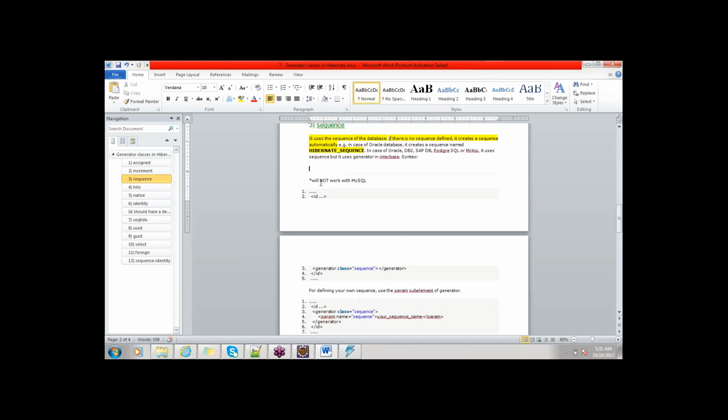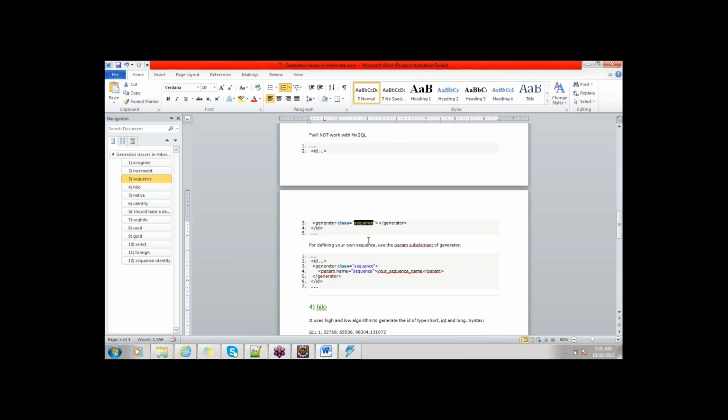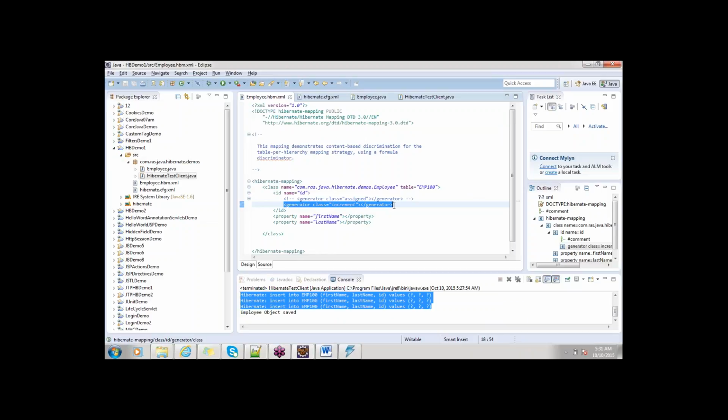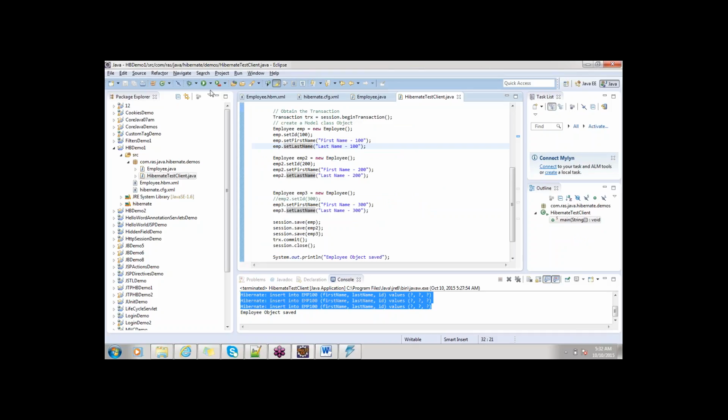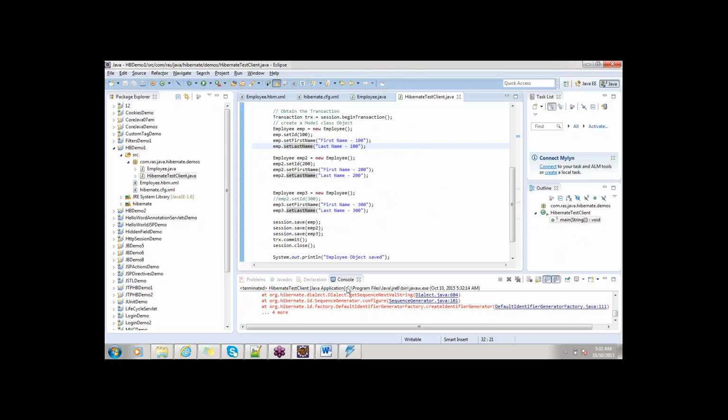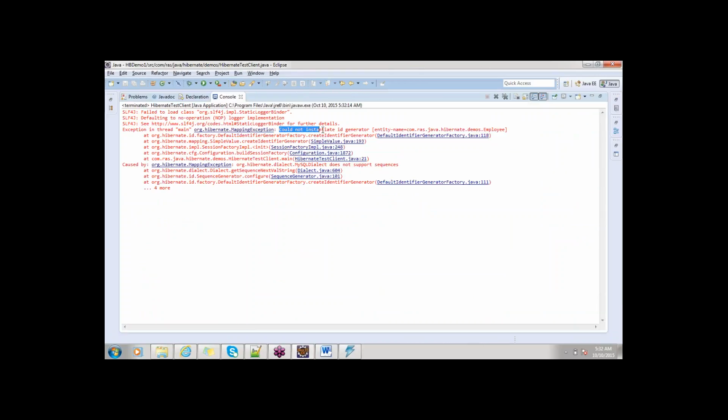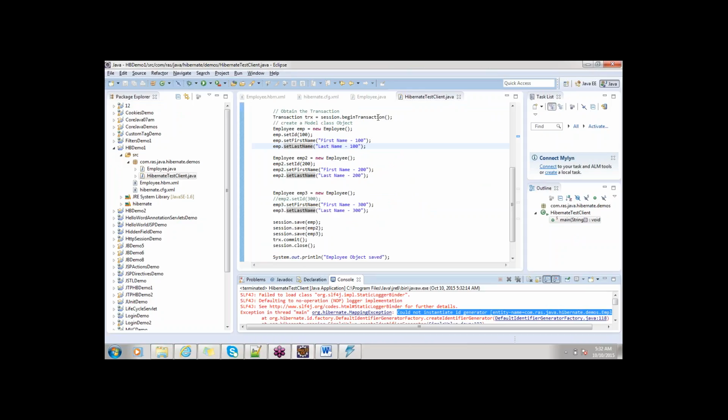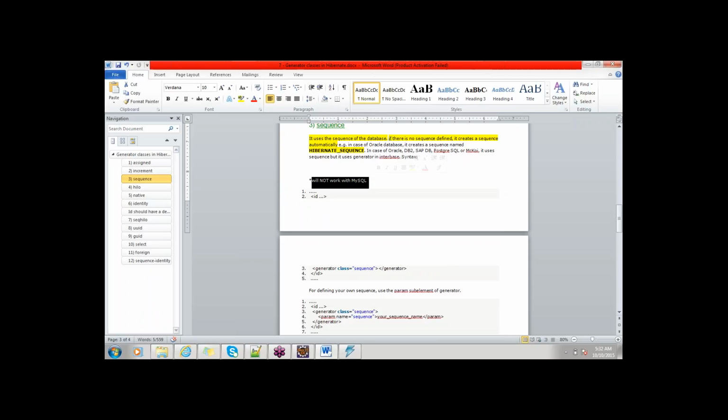With MySQL it will not work. It will throw an error. I'll show you the same thing. I'm commenting that and I am mentioning here sequence, and I'm executing this. And you can see here, could not instantiate ID generator, because MySQL does not support that. That's what I highlighted over there. So it will not work with MySQL.